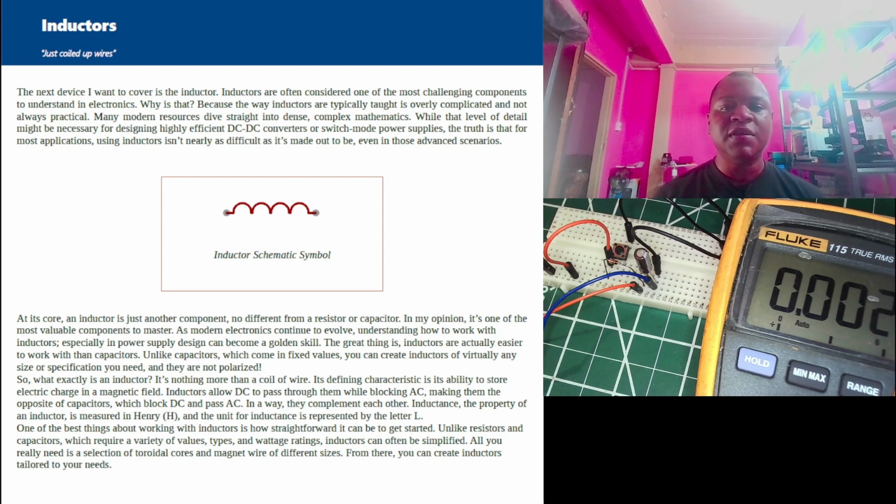And the great thing is, inductors are actually easier to use than capacitors, because a lot of the capacitors we use are polarized. Inductors are not polarized, and you can create inductors out of anything. You can just coil up some wire and create an inductor.